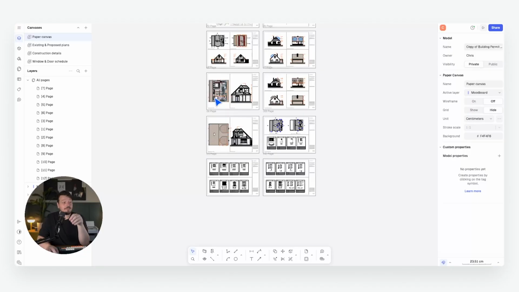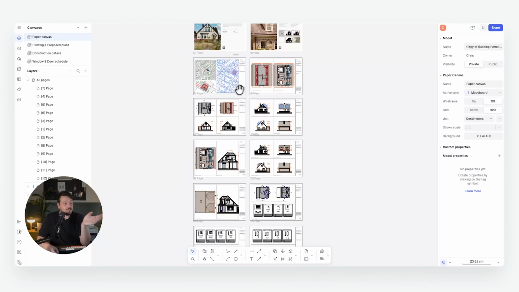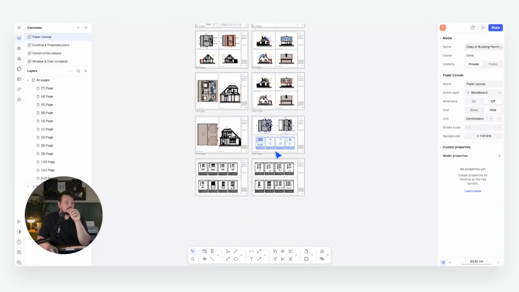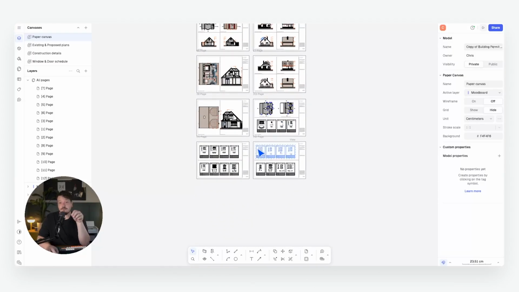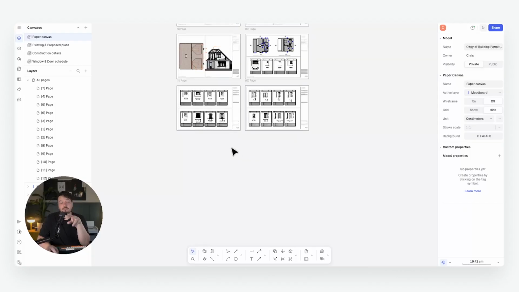Okay, this is how we left the set last time. So we've got our front cover, our legend, our site plan, our existing and proposed plans, sections and elevations, and now our window and door schedules. And now I'm going to add in some construction details. So these are really there to illustrate the design intent behind the building, and your local jurisdiction will have specific requirements in terms of these details. So I'm going to show you two different ways of doing that.